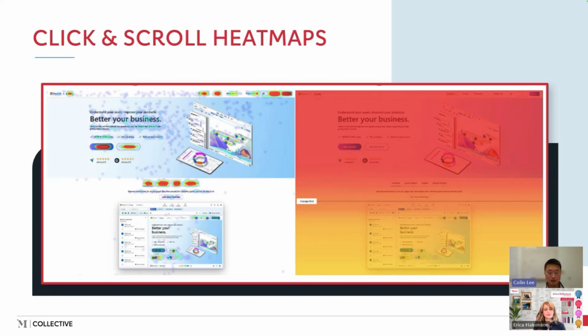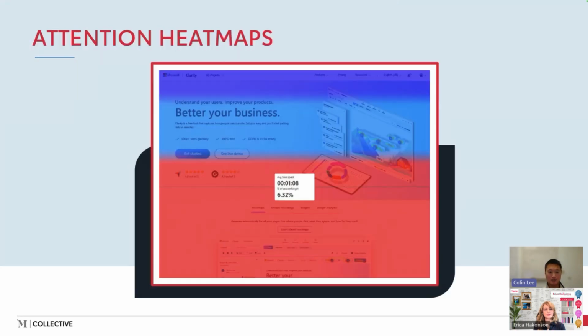A new heat map that is coming out very soon is attention heat maps. This is based on time spent on any part of the page. So say you have a blog and there's a core insight, or a core part of the blog itself, that is maybe halfway down the page. And you want to know, are people seeing this? Are they spending time? Are they reading it? You can then leverage attention maps to really see the breakdown of user attention time spent across the entire web page itself.